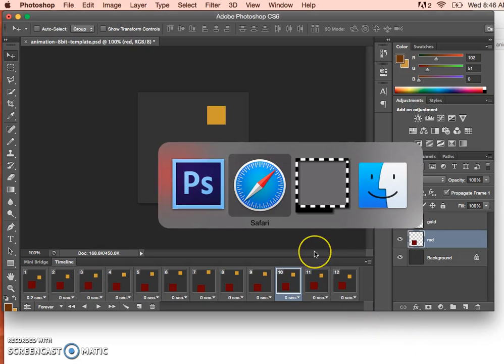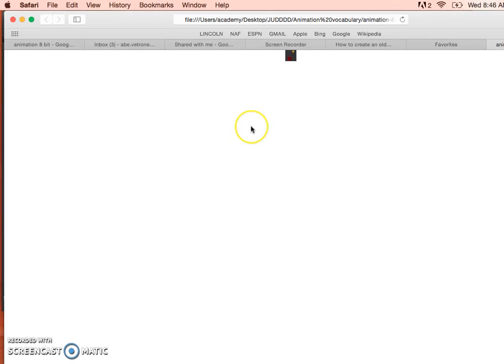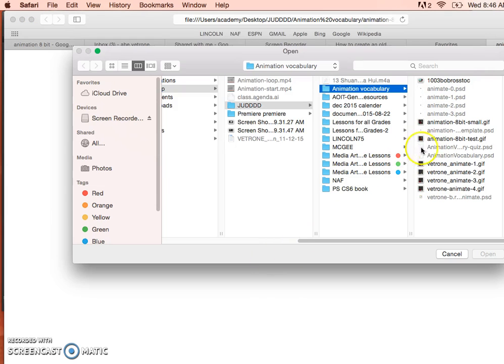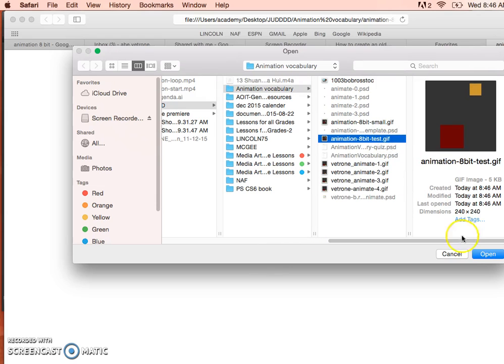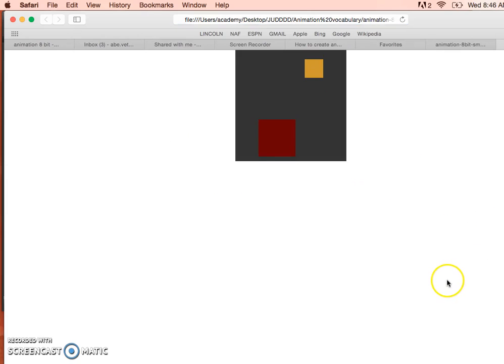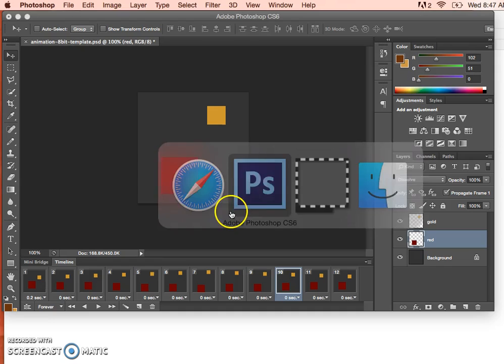Let's go to our Safari, and now let's open. Where's our test? That was small. The one we're looking at now is small. The one we want to look at is test, which is a bigger and smoother and cuter. Okay? So that's how we save for the web.